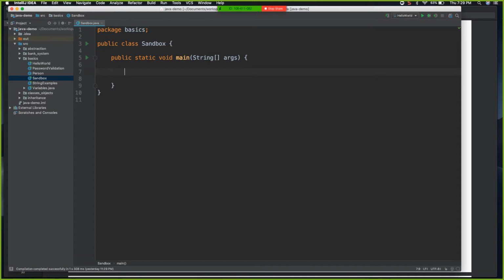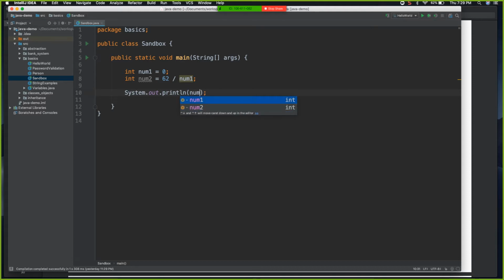So the way you do it is, let's say int num1 equals 0, and num2 equals, maybe, 62 divided by num1. Leave it out. So let's try running this code.